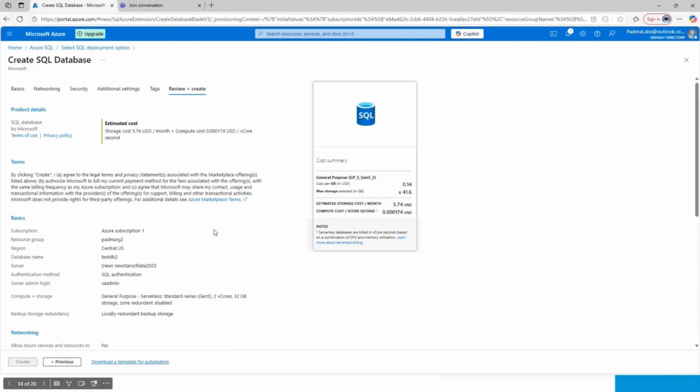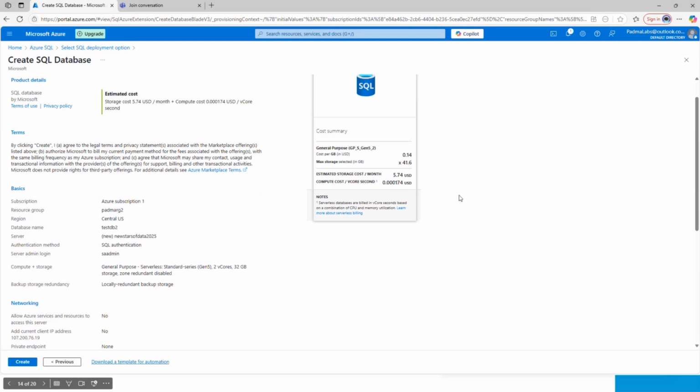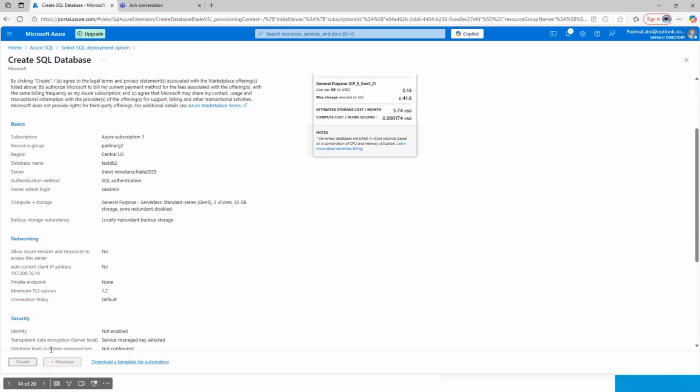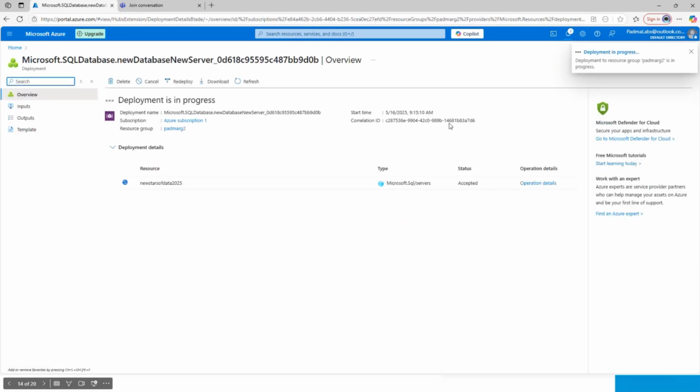Then review all your selections, and before you hit create, make sure you look at your cost, and click create. When you click create, it shows validating, and once validation is done, on the right-hand side of the page you see the deployment is in progress. This deployment would take 3 to 5 minutes.